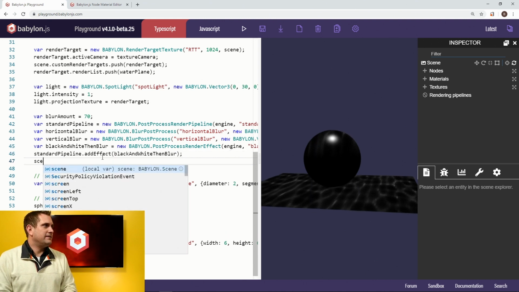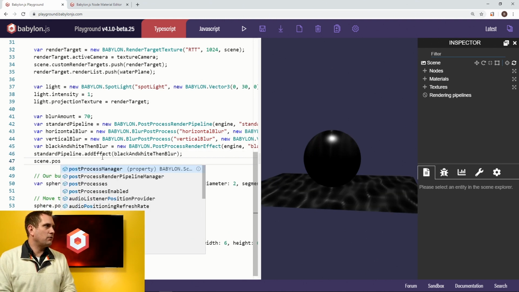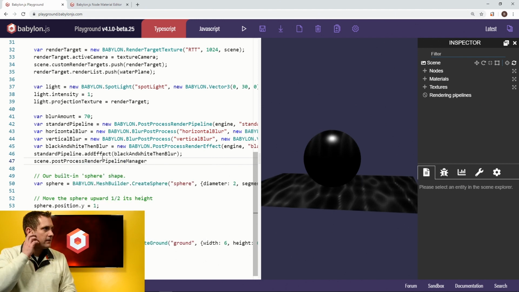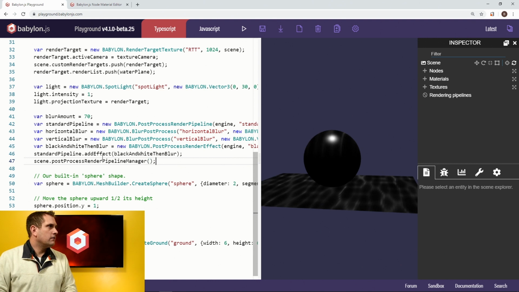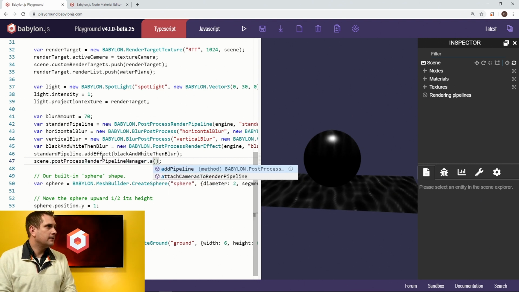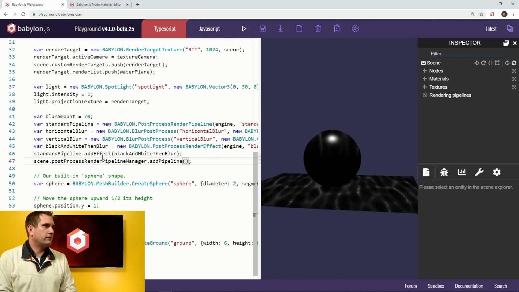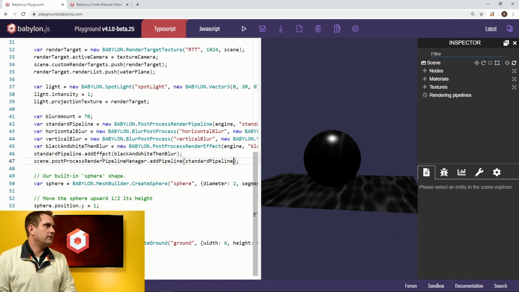And then we're going to say scene dot post process render pipeline manager. That's that one. And what we're going to do is dot add pipeline. And of course, the pipeline that we're going to add is the standard pipeline that we've created. Okay.